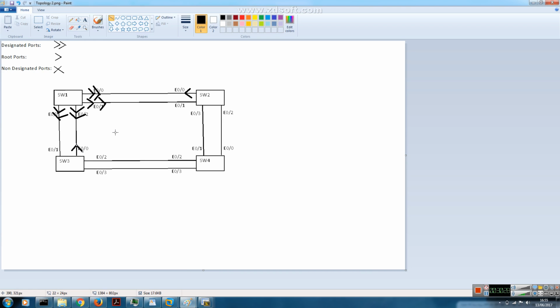And finally on switch 4, all 4 ports will have the same cost. So there will be a tie. So it looks at the lower port priority of the upstream neighbor, switch 2 and switch 3. So switch 2 will win. And between Ethernet 00 and Ethernet 01, Ethernet 00 will win. So Ethernet 00 will become the root port.